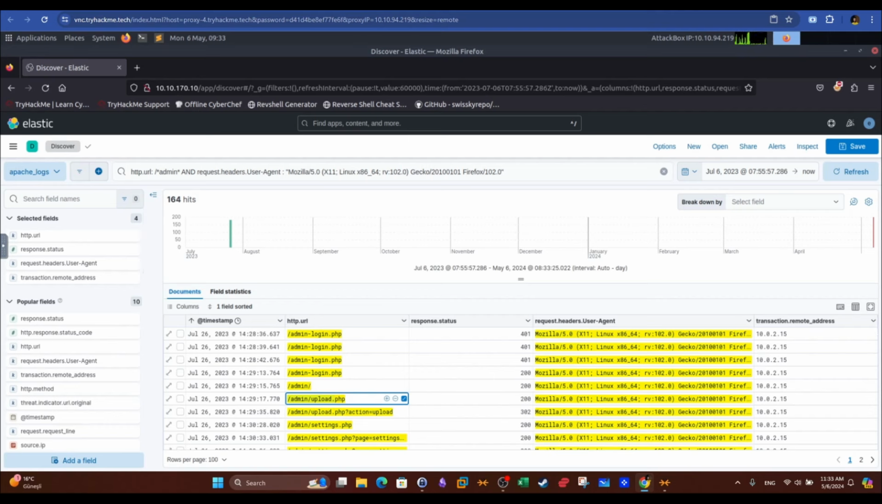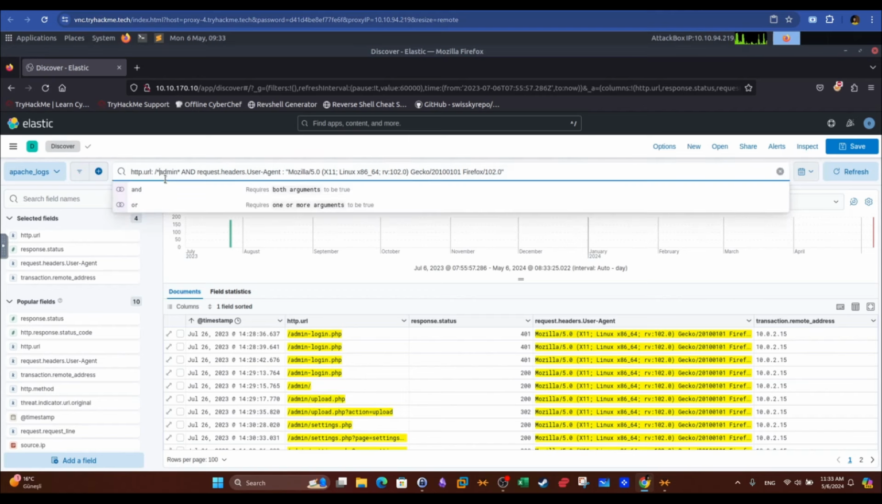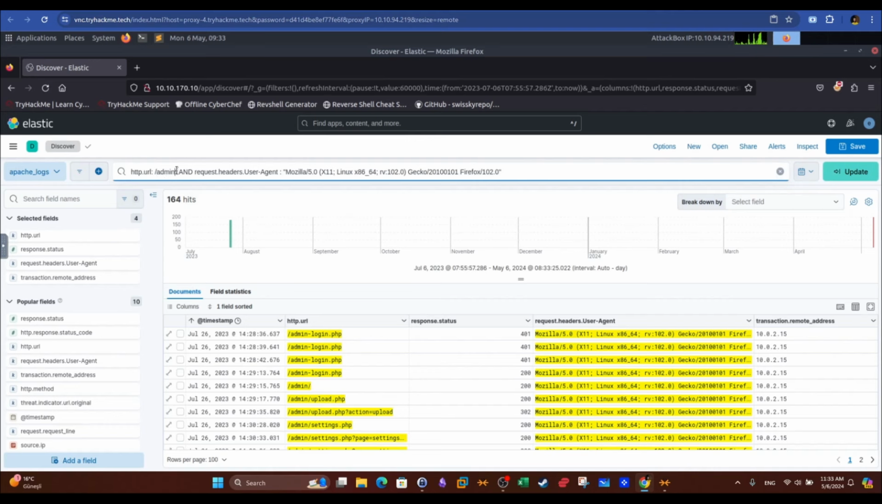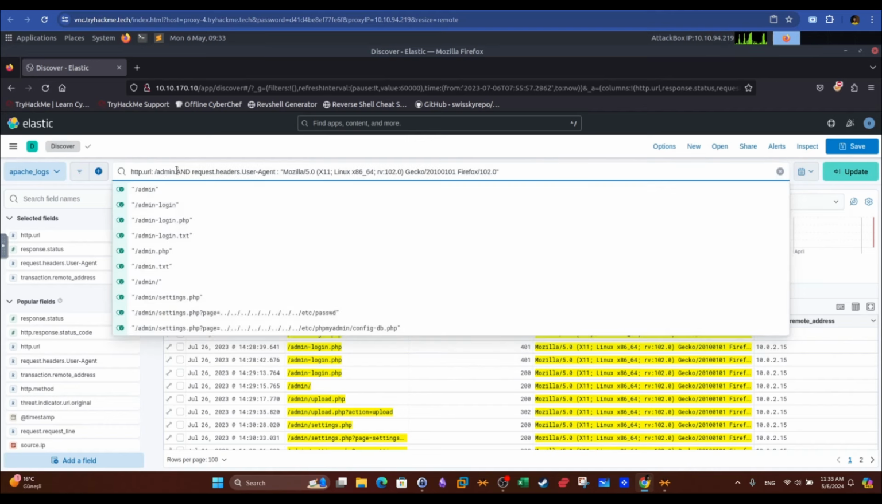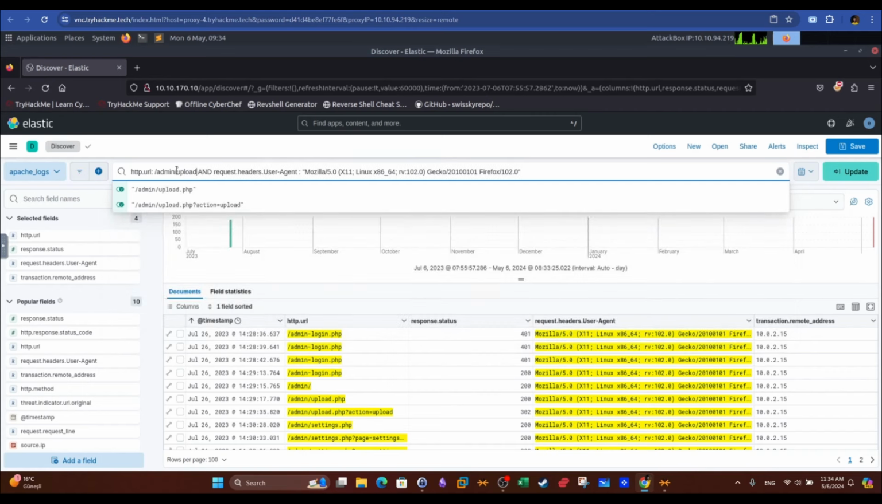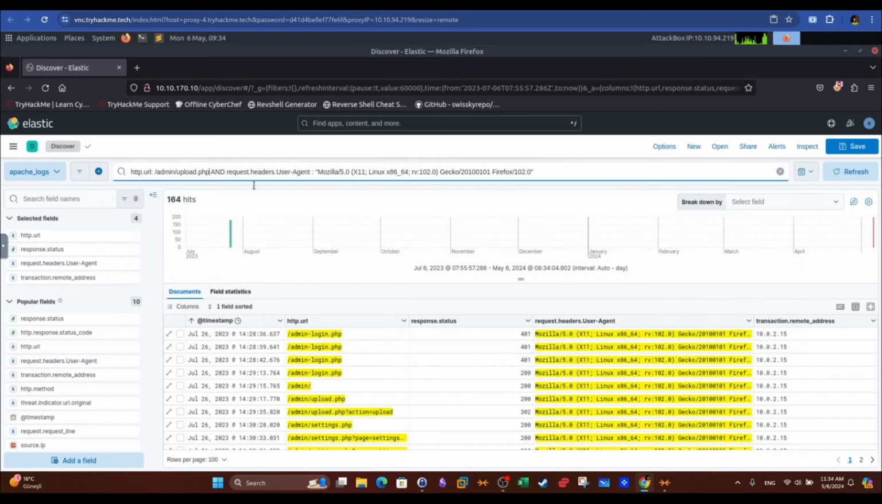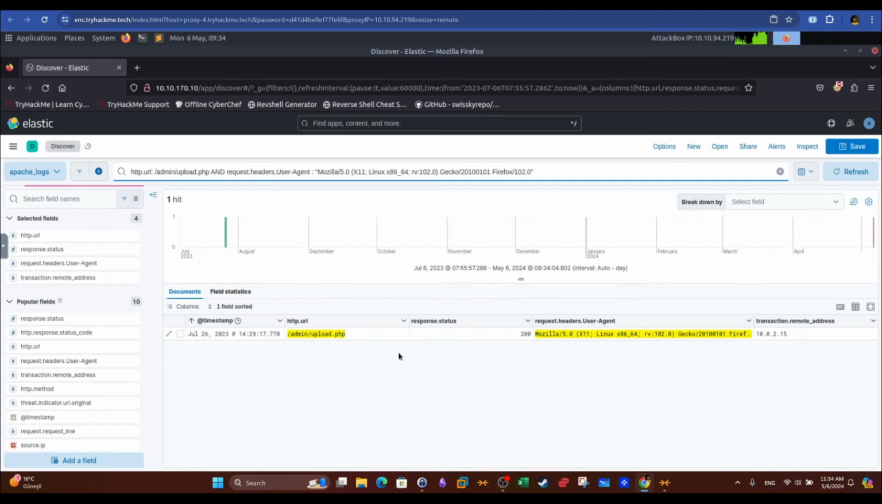Now we want to find what the attacker uploaded to the web server. So we're going to modify the URL filter here. The URL filter is going to be now modified and will include /admin/upload.php. Let's see now. So we have one request. Let's take a look at this.